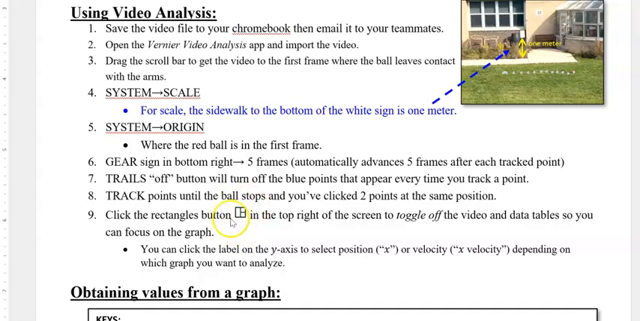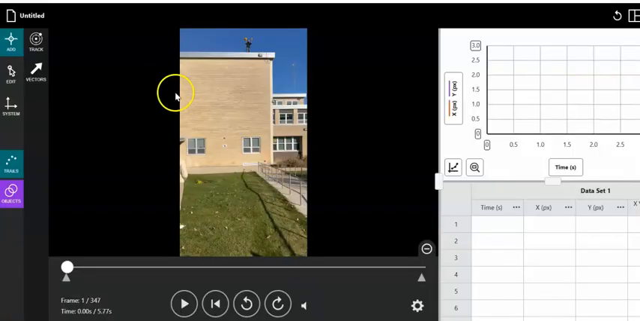We also can hit this rectangular button up here to toggle off the videos or data tables or graphs, depending on what we're focusing on at any given time. So the first thing we needed to do was to advance, which you can click. I like to use the triangle down here.